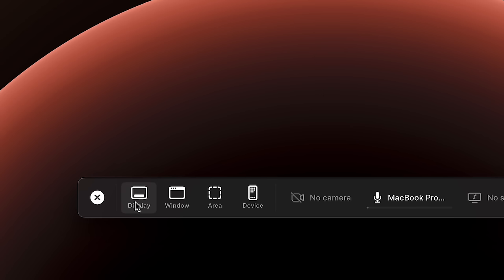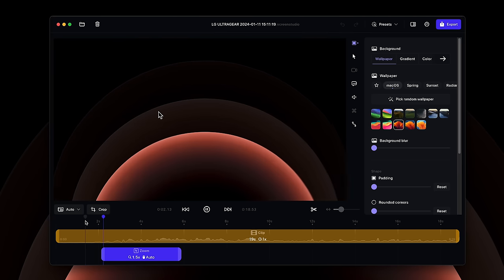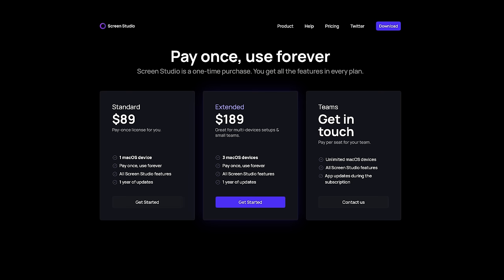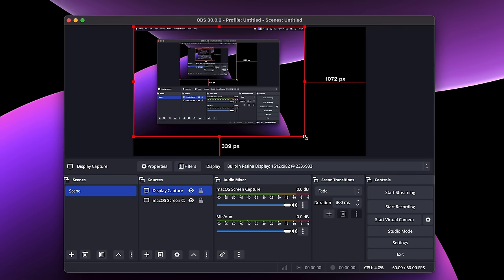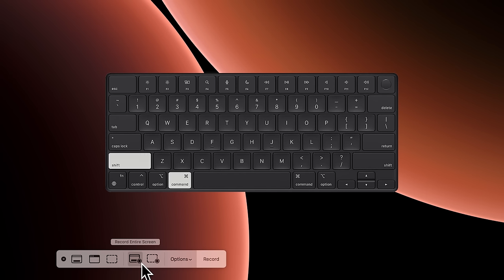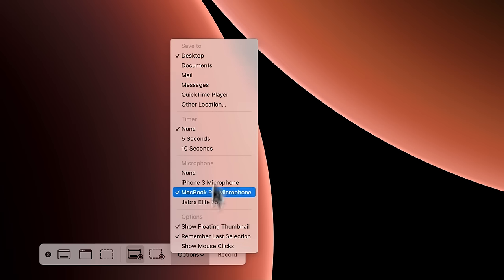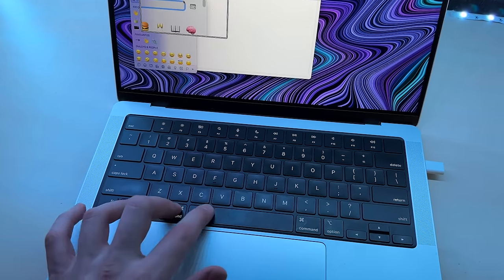Screen Studio lets you do screen recordings. I just recently discovered this one and it automatically zooms into your mouse cursor as well as has these smooth mouse animations. Beautiful. OBS lets you do screen recordings, pretty advanced, but free. Sorry, but free. What's also free is Command Shift 5, which lets you do screen recordings with QuickTime. Built into macOS.